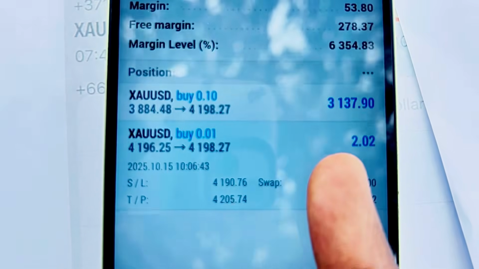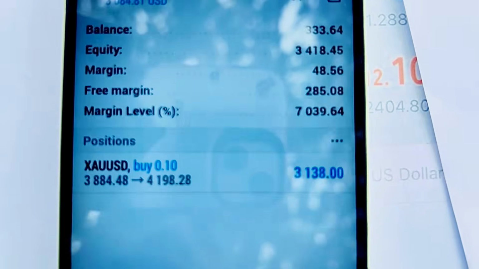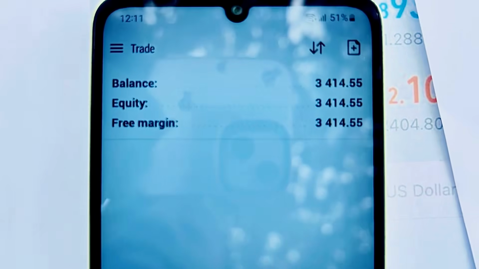Not that much important, but what's important is for you to know that we can just tap like that, tap close with profit, and then you're done. Order is closed. I trust you understand. So I can close all these positions if I like. Close all positions. You see, it's closed now.